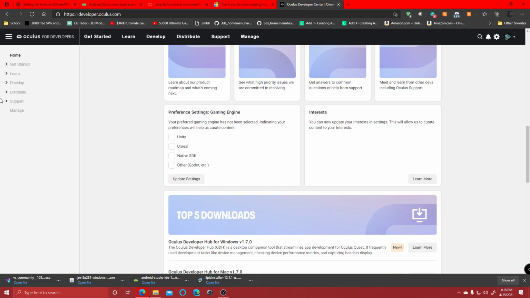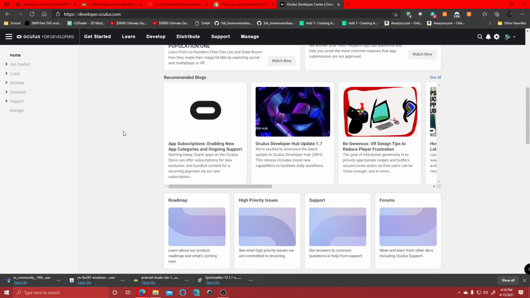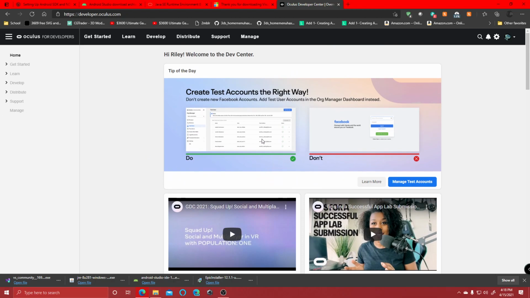app. Sorry, I'm losing track of my mind. You will be able to create a developer account for Oculus, to be able to run your code directly on the headset for the Quest. And I'll show you how to set that up later on once we get done installing everything.